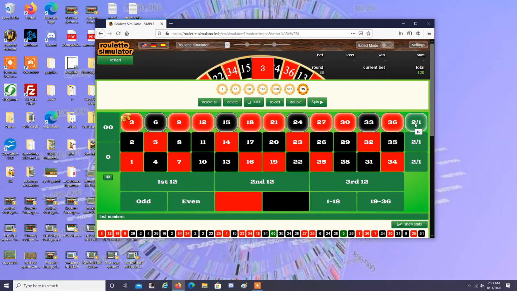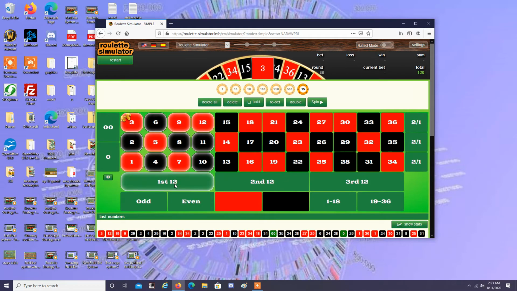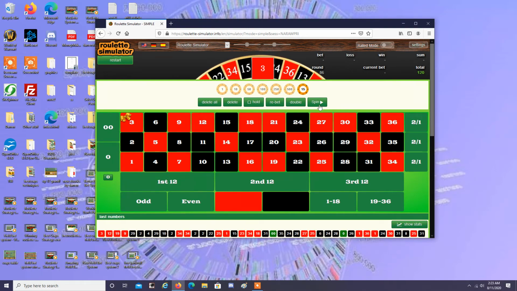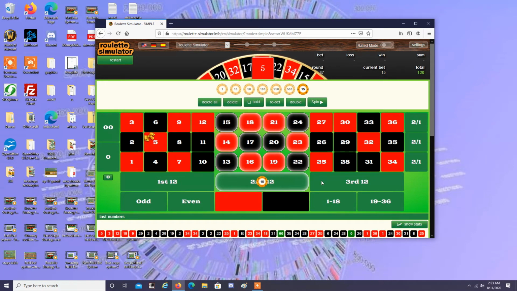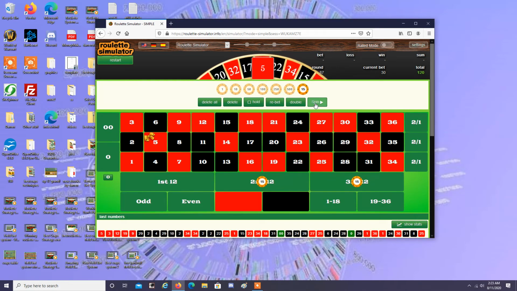That's 2 third columns and 2 first dozens, so we wait and see if a dozen occurs again or if a column occurs again, and then bet with the opposite. Okay, in this case a dozen occurred again, so we're going to bet with the opposite 2 dozens and bet.